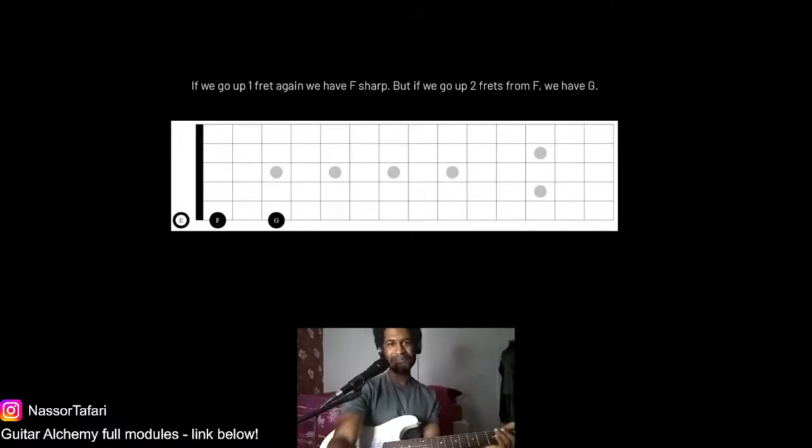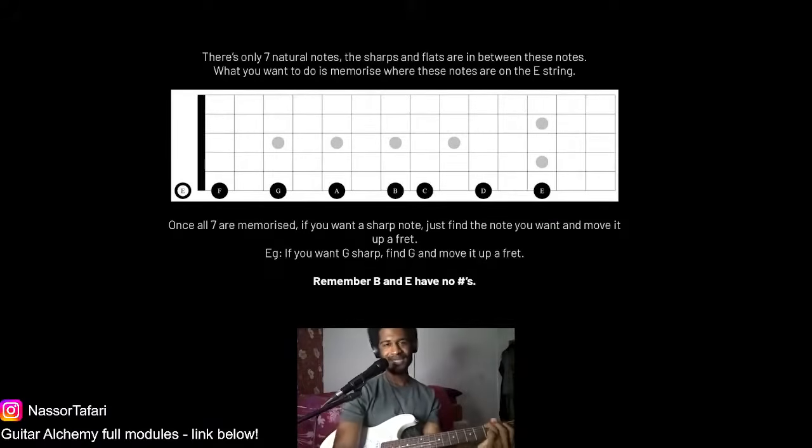After F will be F sharp, but we don't really want to memorize the sharps. We'll go straight to G, and that'll be on the 3rd fret. And then if you map the natural letters out, you've got E, F, G, A, B, C, D, E, F, G, and it just repeats itself.